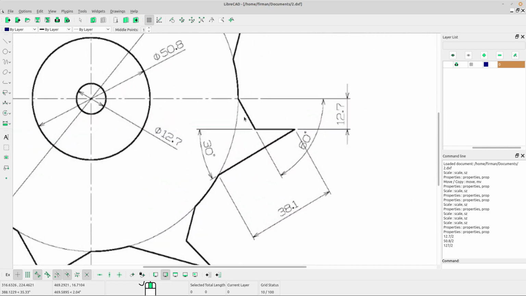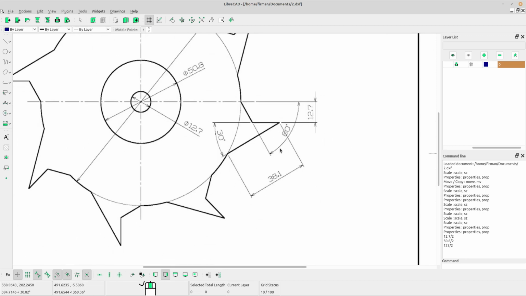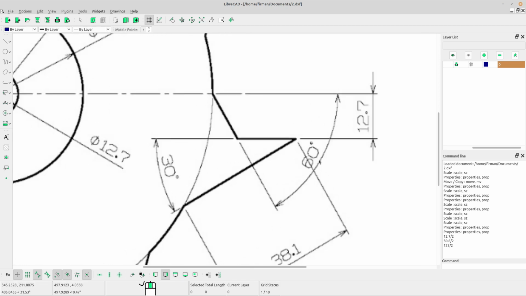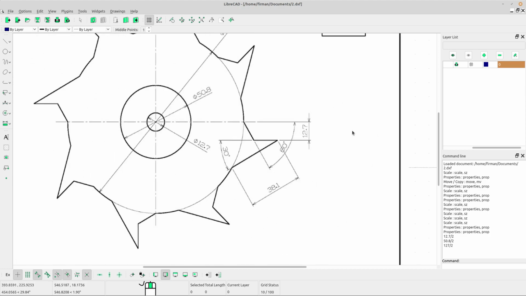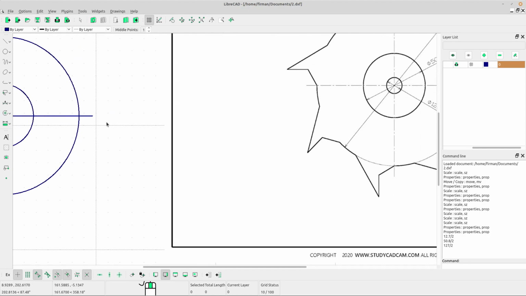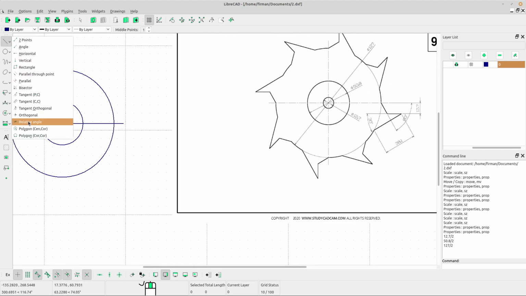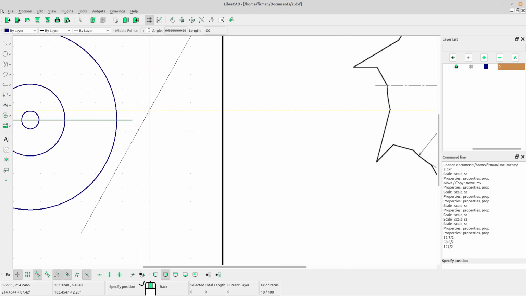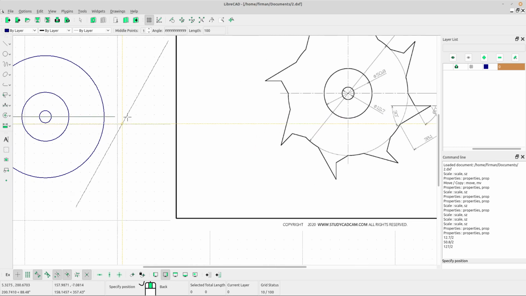Now to draw this part, it is a difficult one. Okay, first I think we should draw this line. It is an angle line, relative 60 degrees from this horizontal line. So I think we should draw a relative angle line. Select relative angle line and then type the angle 60 at the box, and then left click at the horizontal line. Oh, made a mistake, sorry. Type the angle negative 60, and then left click.